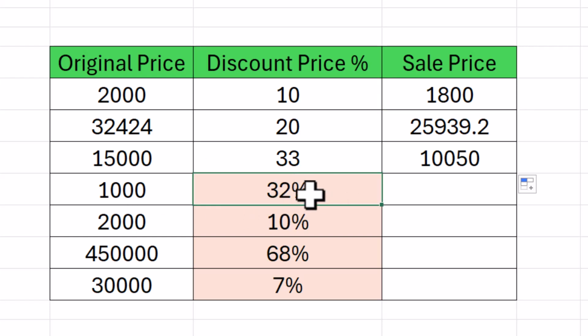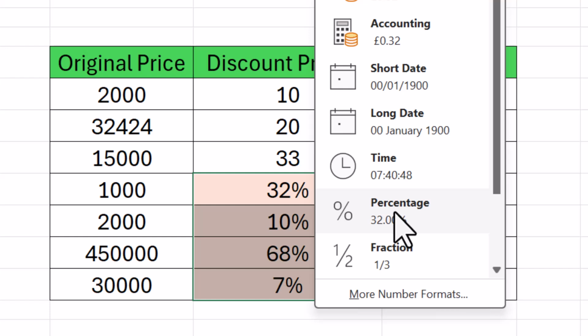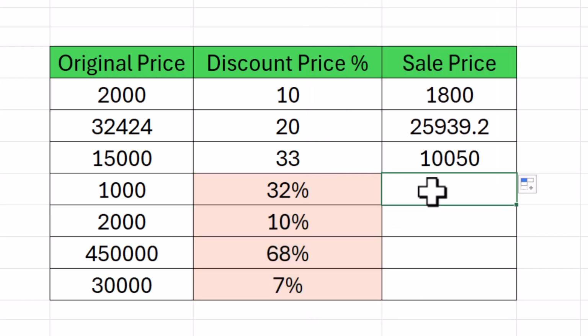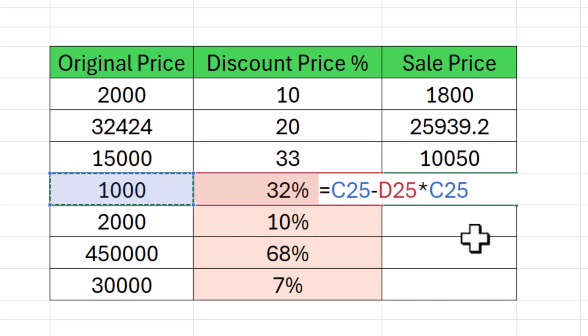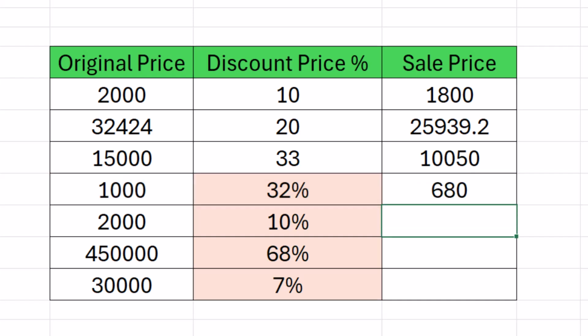and if you have this percentage symbol with your discount price, I mean if you selected from here percentage, so formula is equal, select original price, then minus with discount price, now multiplication symbol, then original price, then click on enter. So you will get this result.